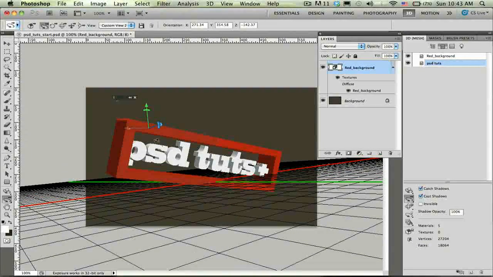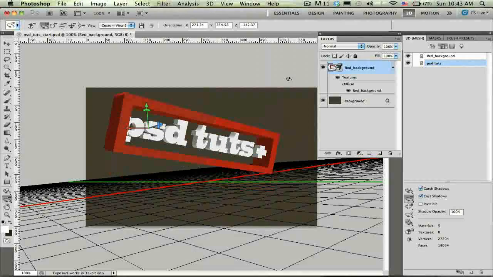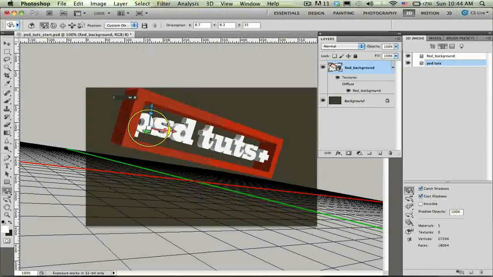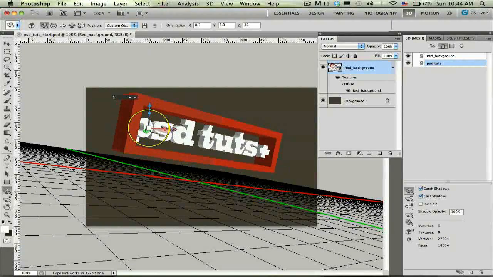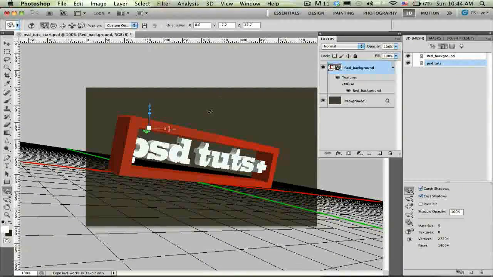Okay, now what I want to do is snap this 3D object to the ground plane, because see how it's kind of cutting through here? So the easiest way is to go to your 3D panel and choose Snap Object to Ground Plane. Okay, so it takes the lowest point and snaps it to the ground plane. Now I can better, let's go ahead and choose the object rotation tool. I can better manipulate this so that it's aligned with the panel. Let's do that again. There we go. Now this looks pretty good.